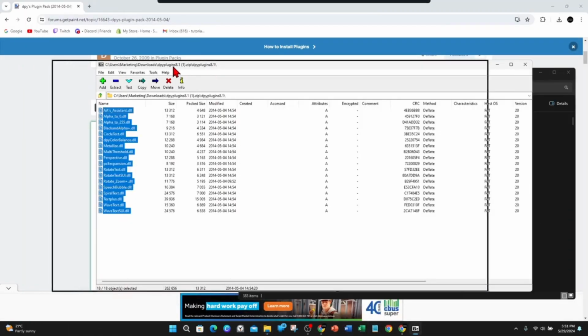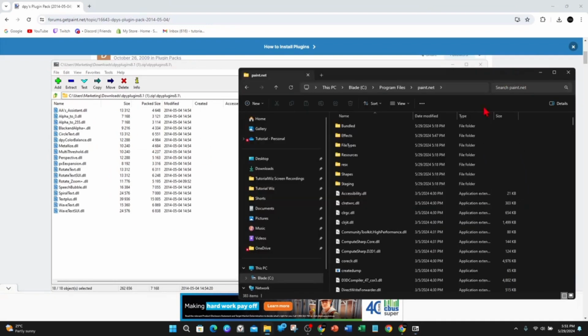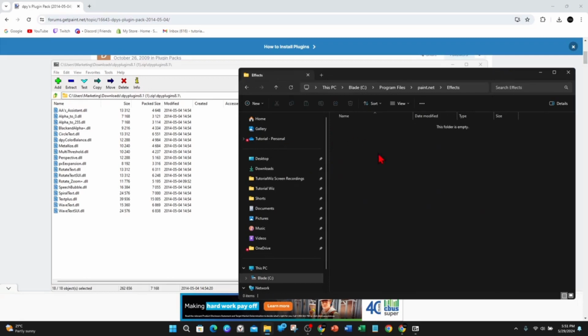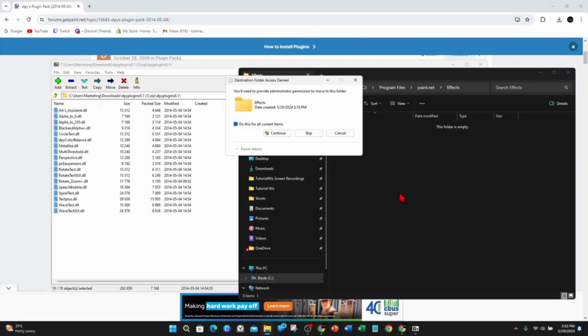And now I'm going to come across here and copy all this and drag this into this folder. Just double check it's the right one. I'm going to drag it into Effects inside Paint.net. So I'm going to highlight all this, drag it into here.